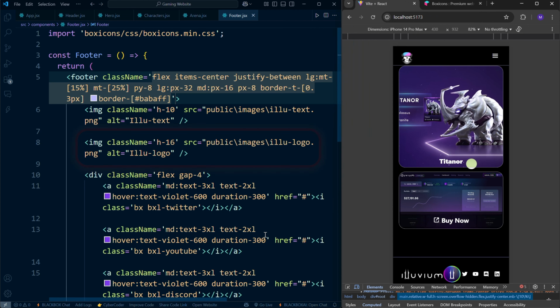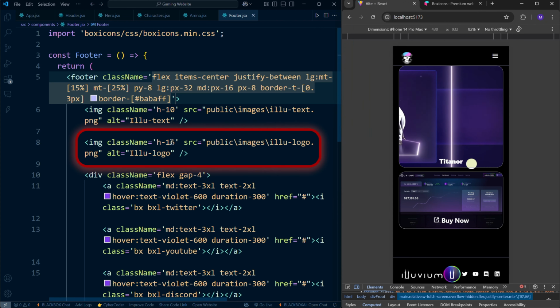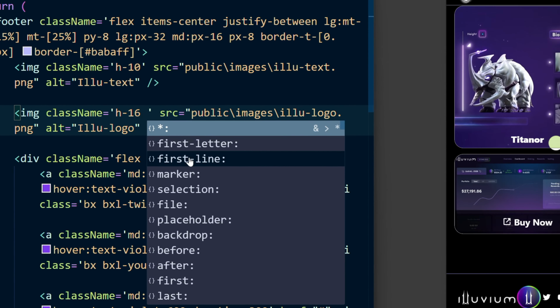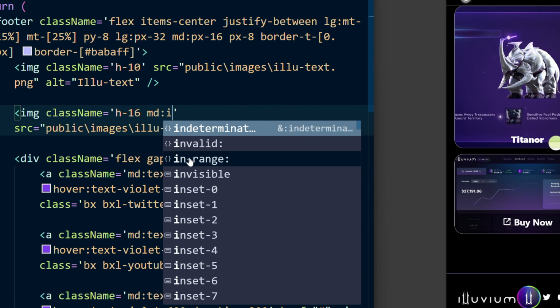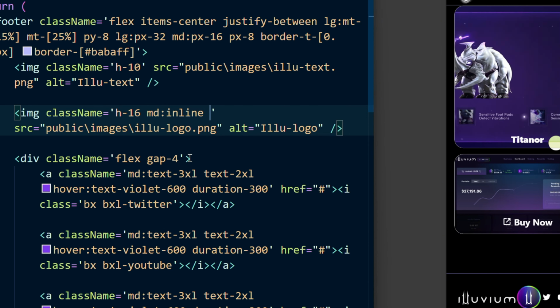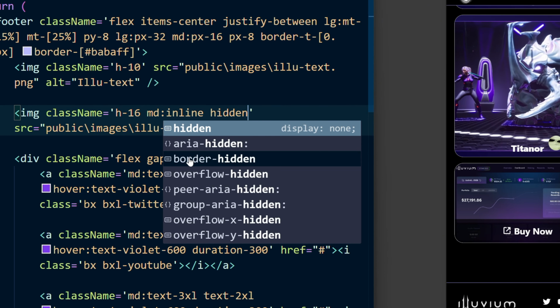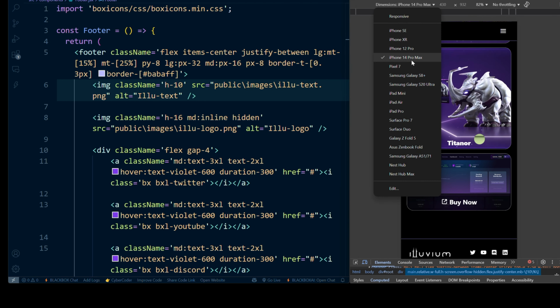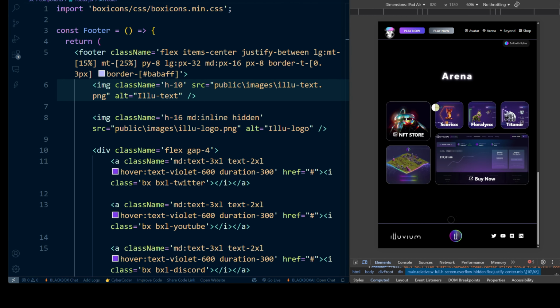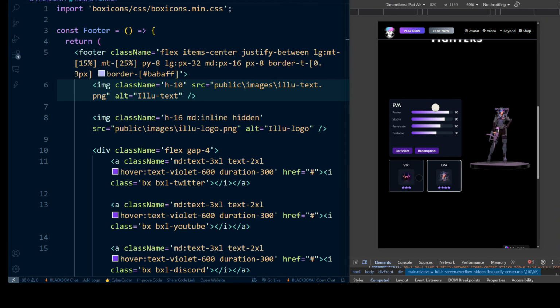So to fix that, we go back to the code and target that second image, the one with the Ilu logo. All we need to do is apply a few responsive utility classes. Make it visible only on medium screens and above using md:inline, and hide it on small screens with hidden. This way, it stays clean and doesn't clutter the layout on mobile devices.